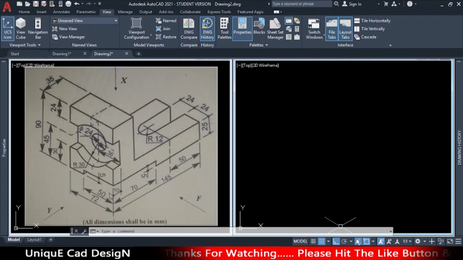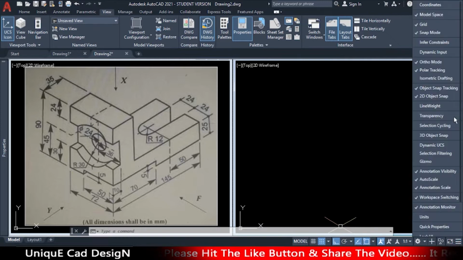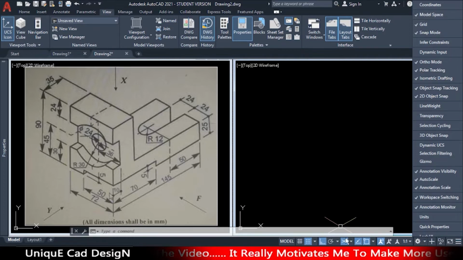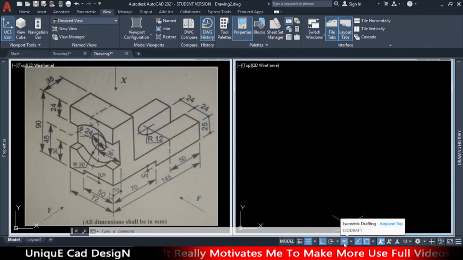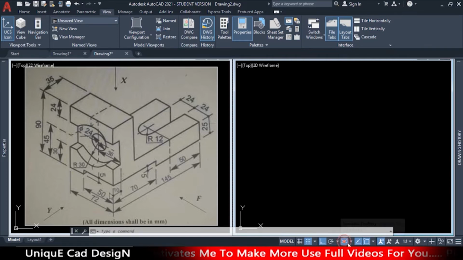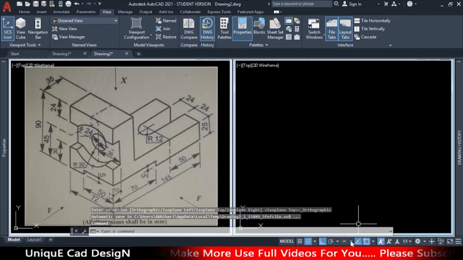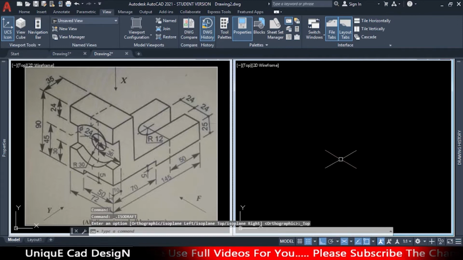You can also change this by using the status bar. In this status bar, from this customize icon, check the isometric drafting. This isometric switch tab will appear here. You can directly click on that to switch to isometric snap.